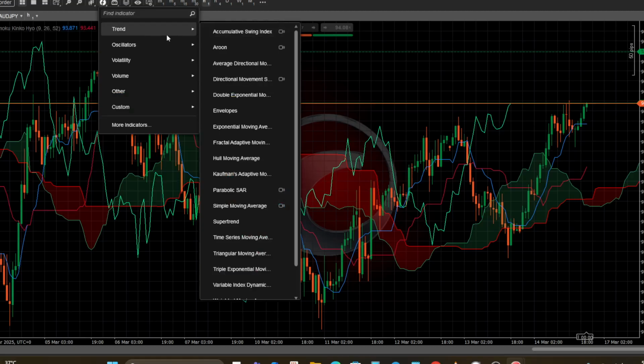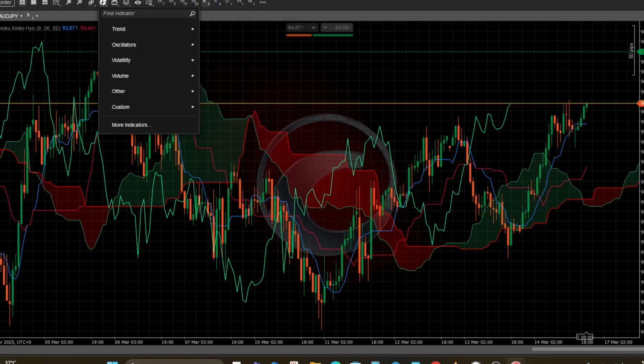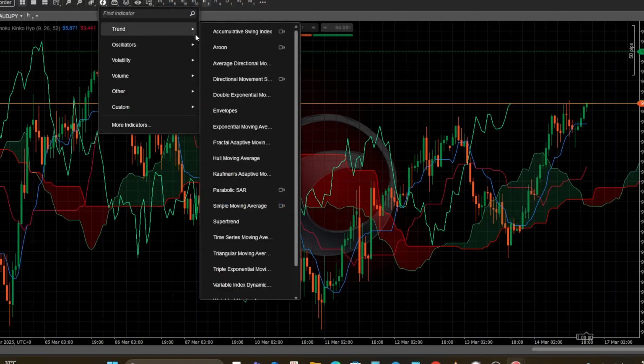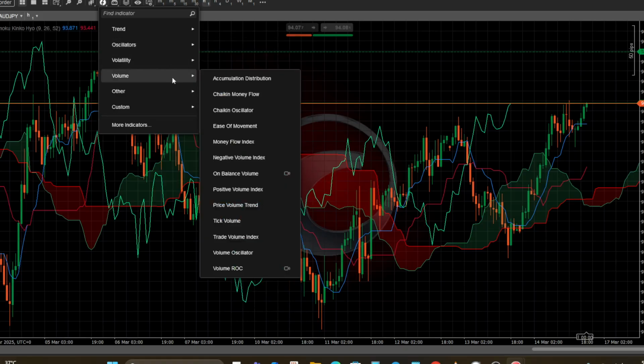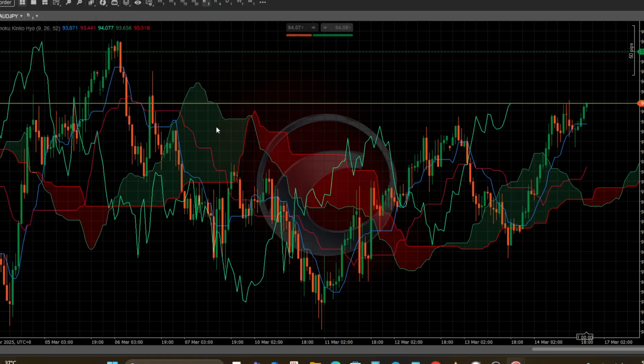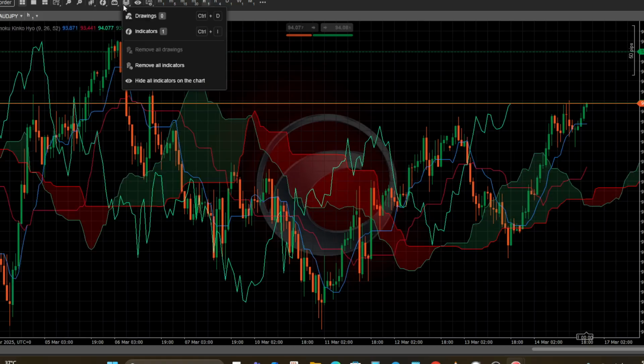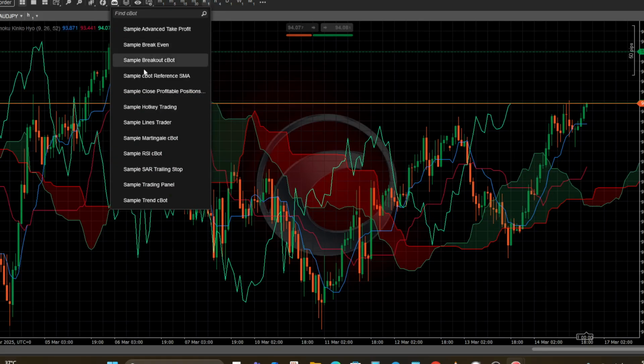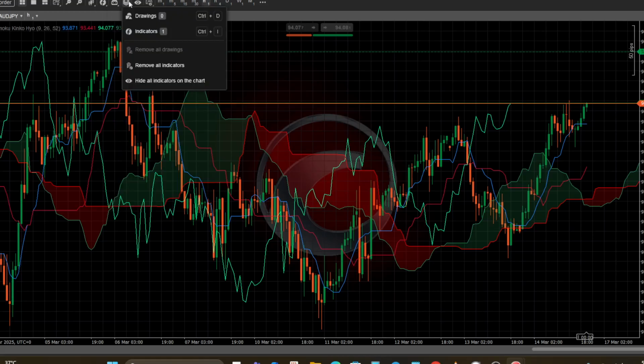Then here, if you want to add an indicator to your chart, you can just click on that and select from trend indicators, oscillators, volatility, all of that. You can also add custom indicators to your chart as well. And this is for trading bots. If you want to add a new trading bot to your chart, the cBots, you can just add them from here.